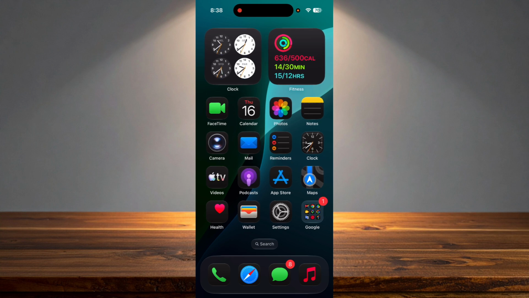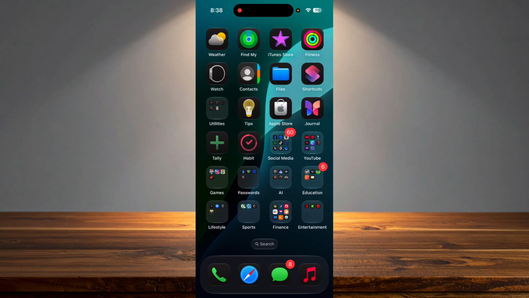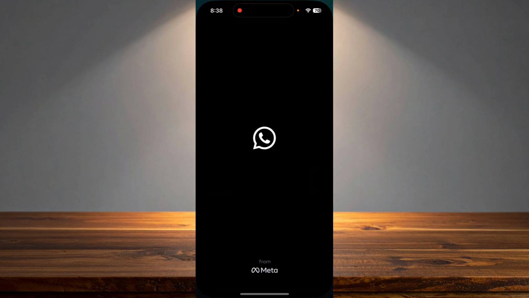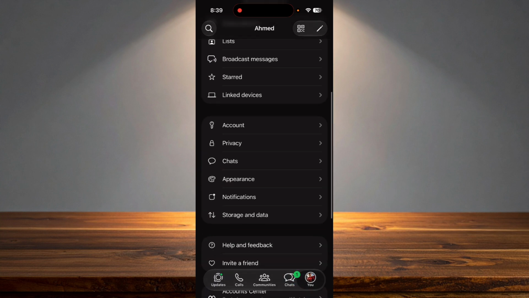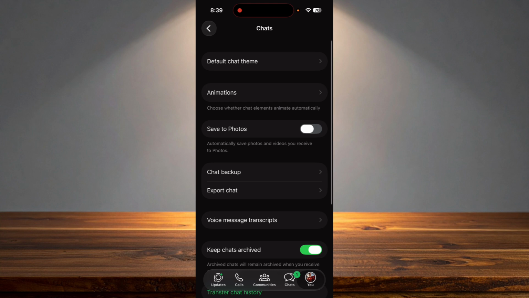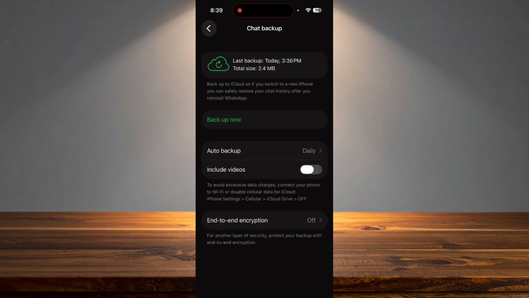To do that, it's really simple. You just have to go to WhatsApp. After that, click on your picture on the bottom right of the screen. After that, go to chats. And after that, click on chat backup.